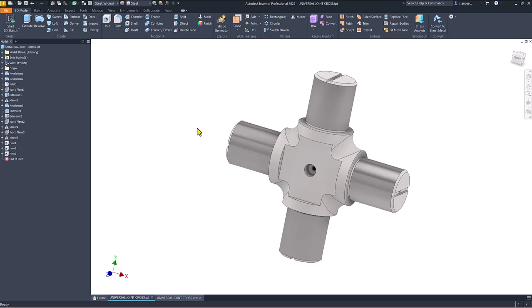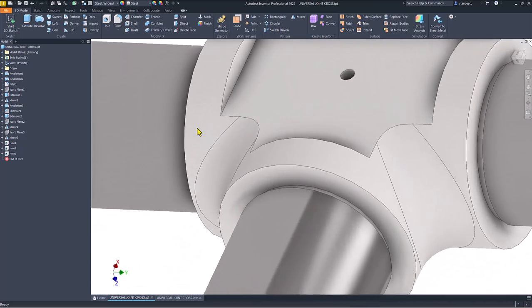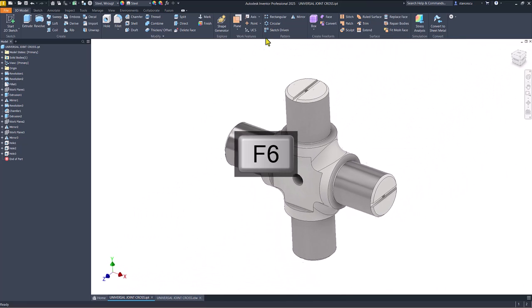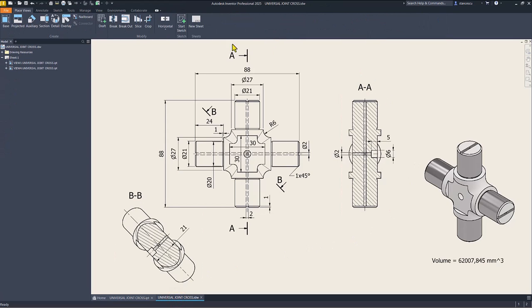Today we model this part with the name Universal Joint Cross, having this drawing. Let's start.